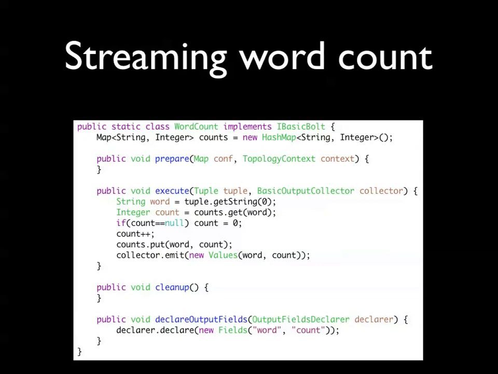Here's the implementation of word count. The way this works is it keeps the word counts in an in-memory hash map. I just did this for demonstration purposes. You could, of course, use a database or something for this as well. Every time it receives a tuple, it grabs the word from the tuple, updates the word count in its map, and then emits the new word count.